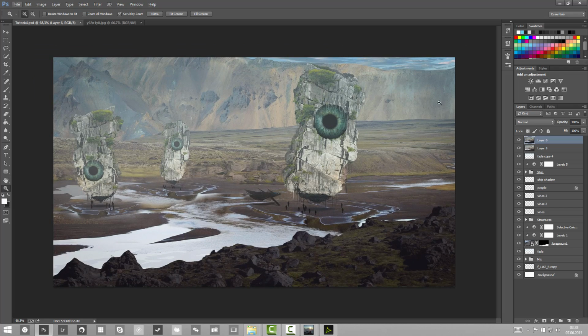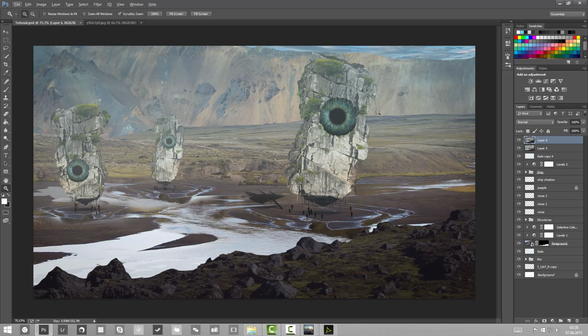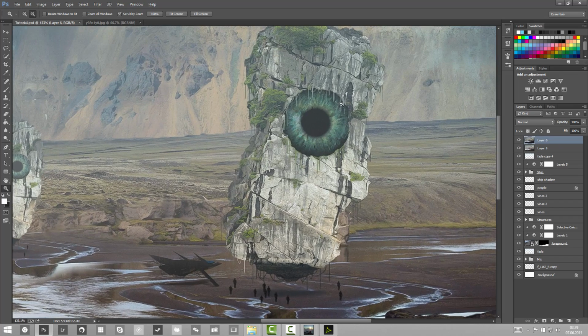You can add more people. You can add stuff in the background. You can add a city in the background. I chose not to because I like this one. So, eyes. Well, we can add a shine to the eyes. Why the hell not? Let's just add a shine.